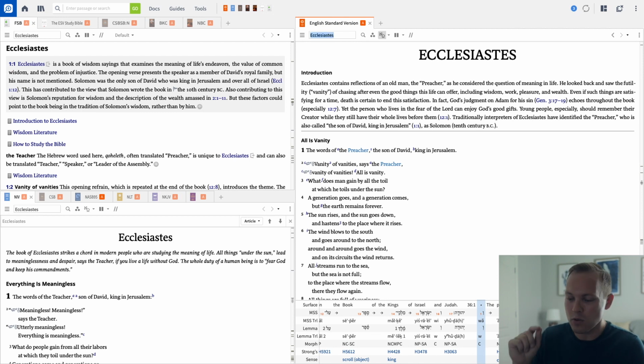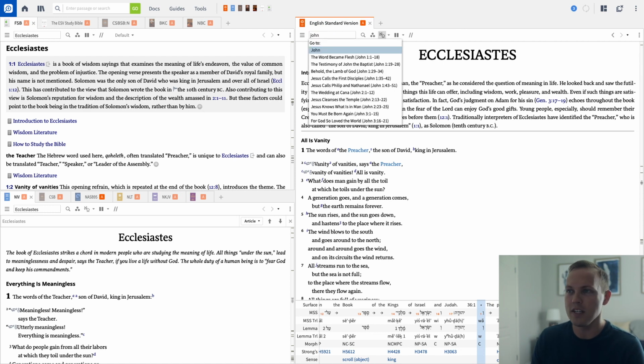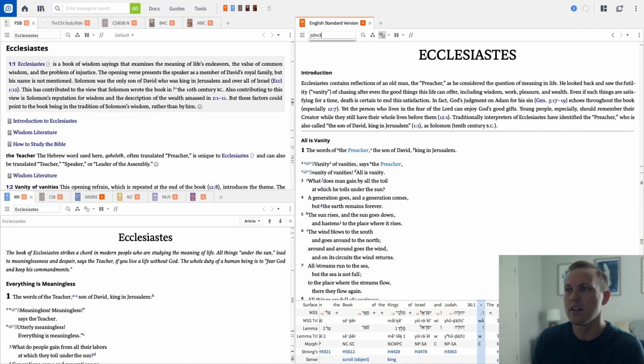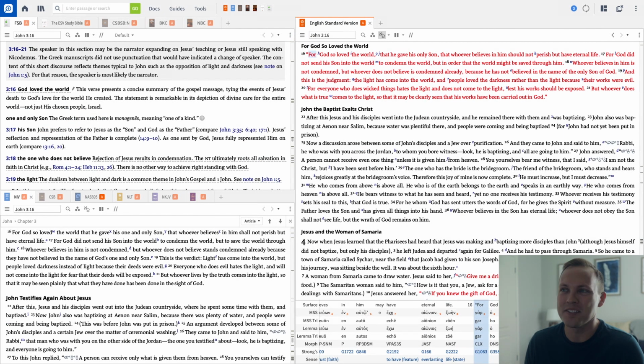Also, here's another cool little trick about using abbreviations: you don't need to use spaces in Logos. It'll understand. So if you want to go to John 3:16, you can just type John 3:16. And it automatically corrects it for you. So you don't have to hit that extra keystroke.